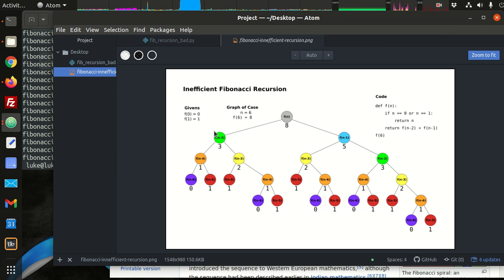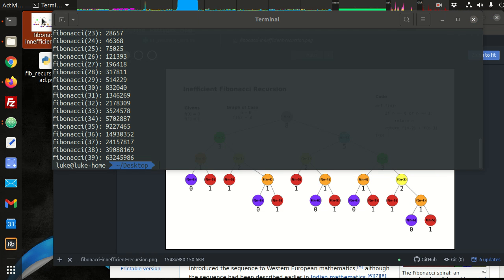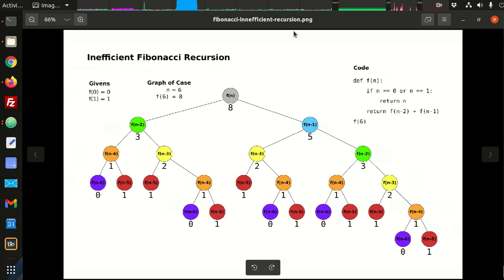All right, I'll open this up and make it full screen. This is an image demonstrating an inefficient Fibonacci recursive algorithm. This is the algorithm we just coded in. If n equals 0 or n equals 1, return n. Otherwise, return f of n minus 2 plus f of n minus 1. And this is a graph of what happens in Fibonacci n equals 6.